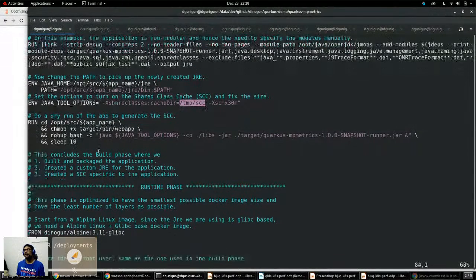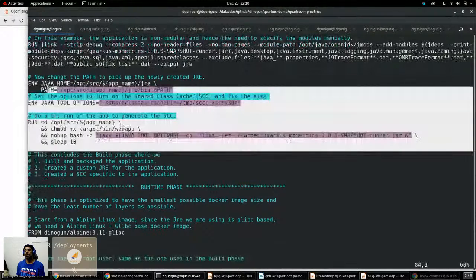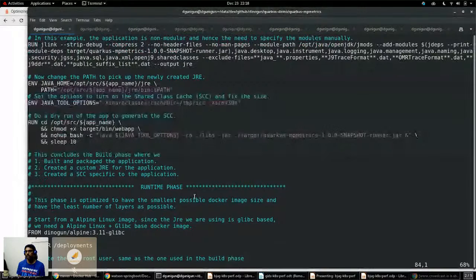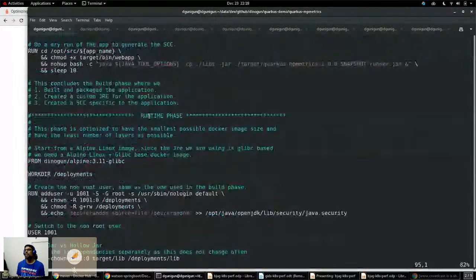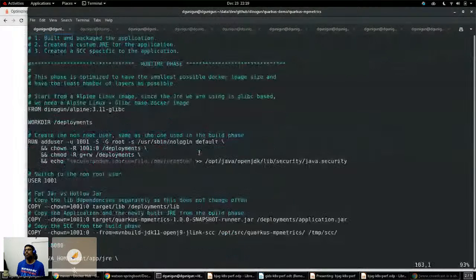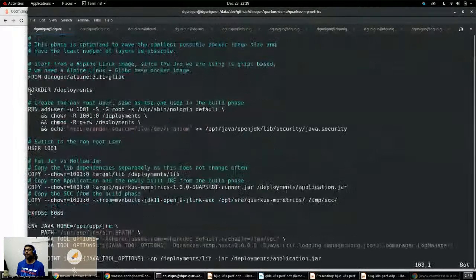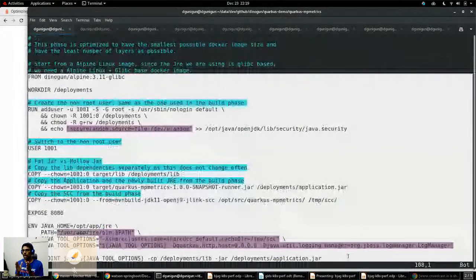So this completes the build phase, essentially. And now we have the second part of the Docker file, which is the runtime phase. So this one, as you can see here, will have a lesser number of layers because here the whole point is to have the smallest possible Docker image that can be deployed.